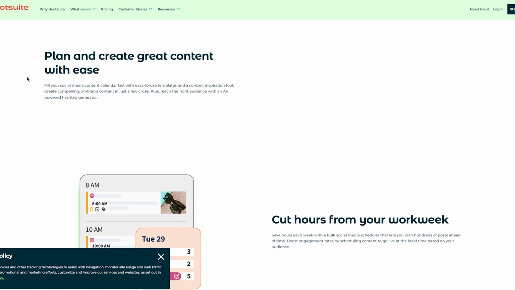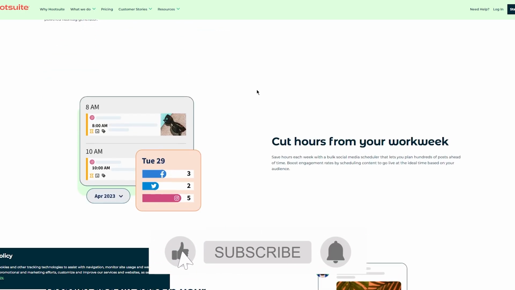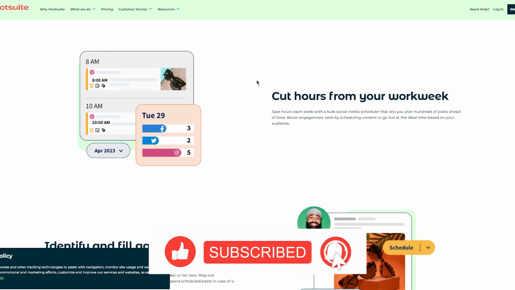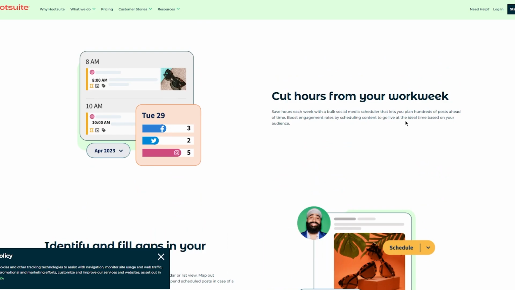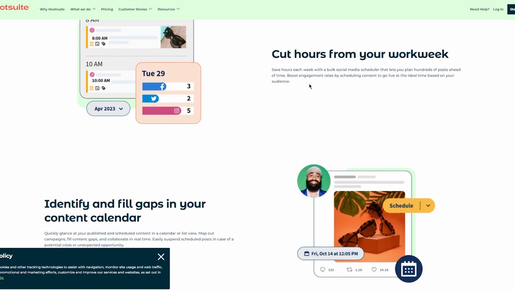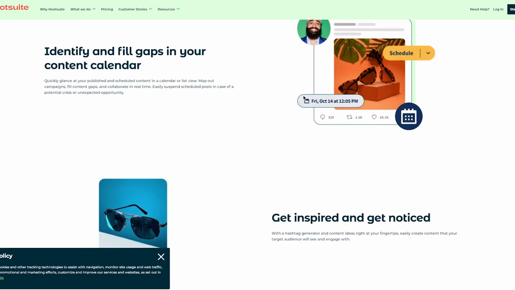Plan and create great content with ease. Fill your social media content calendar fast with easy to use templates and a content inspiration tool. Create compelling on-brand content in just a few clicks. Plus, reach the right audience with an AI-powered hashtag generator. Cut hours from your work week. Save hours each week with a bulk social media scheduler that lets you plan hundreds of posts ahead of time. Boost engagement rates by scheduling content to go live at the ideal time based on your audience.